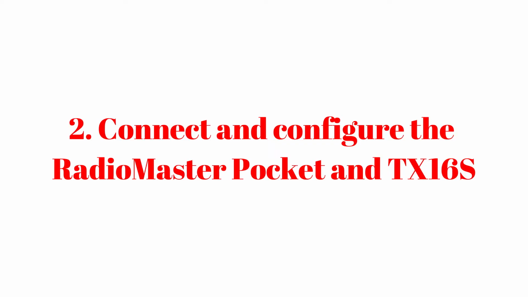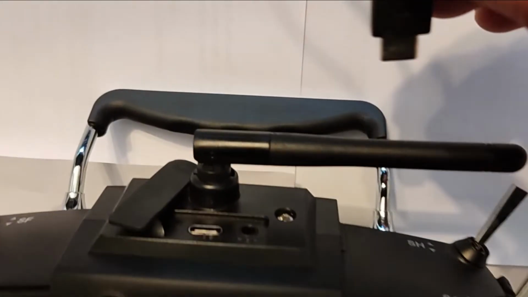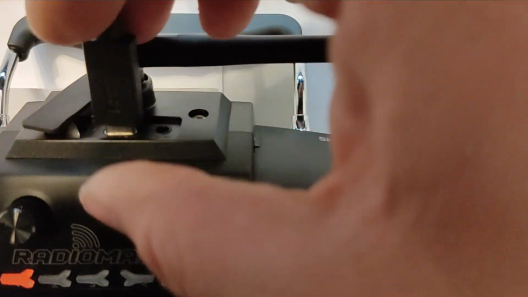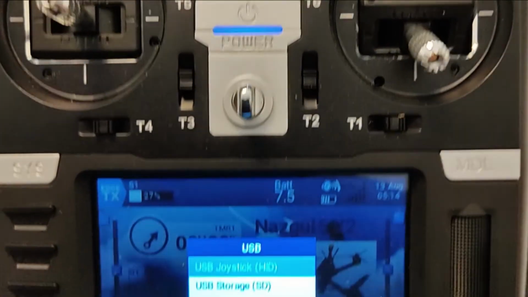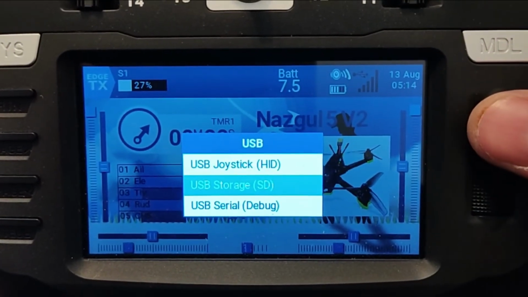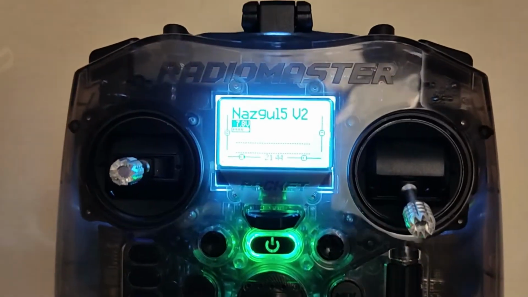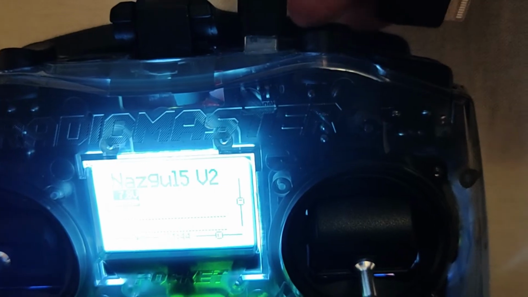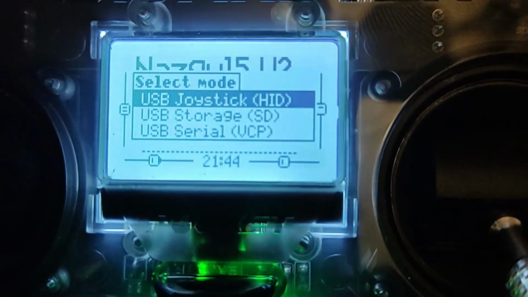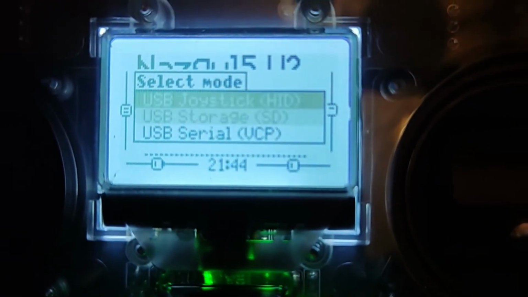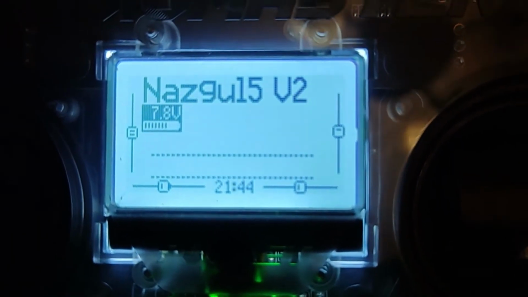Now we need to connect the transmitter to the PC and configure the transmitter to be able to be updated by the ExpressLRS Configurator. For this, use a USB-C cable and use the upper connector. In the end, select the USB serial option on your screen. For the RadioMaster Pocket it is the same. Keep in mind that the bottom connector is used only to recharge the internal batteries for both transmitters. In the same mode, select USB serial in order to be able to flash your transmitter.